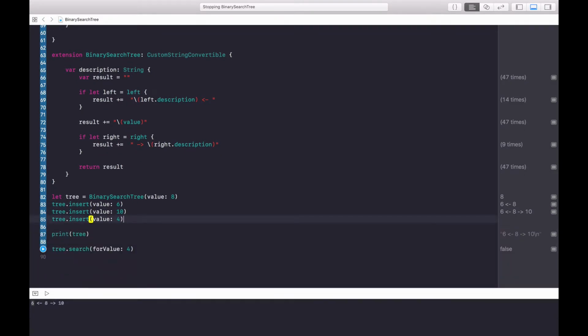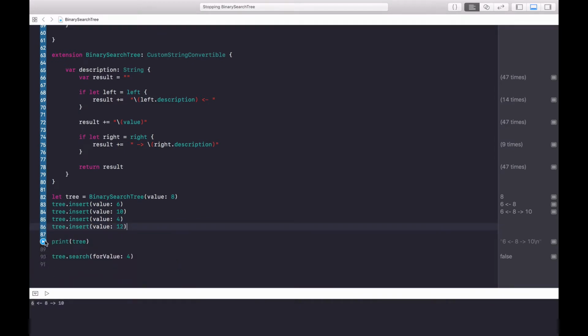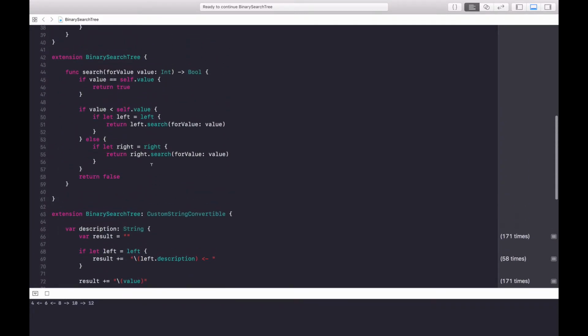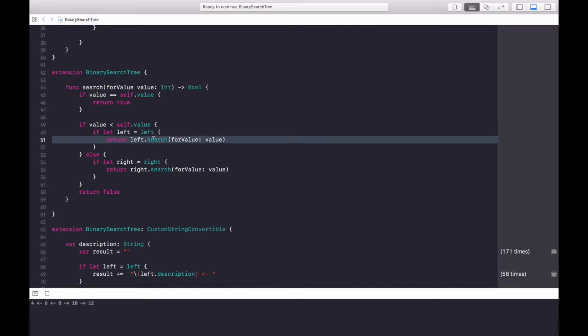So let's go ahead and insert a couple more values. Insert 4, tree.insert 12, print our tree. So now we have 8, 6, and 4, 8, 10, and 12. So one more time, I know I'm belaboring this explanation a little bit, but this is for those of you who don't really understand what's going on.